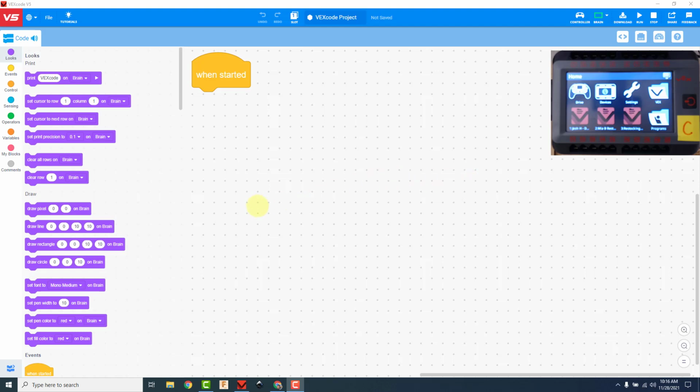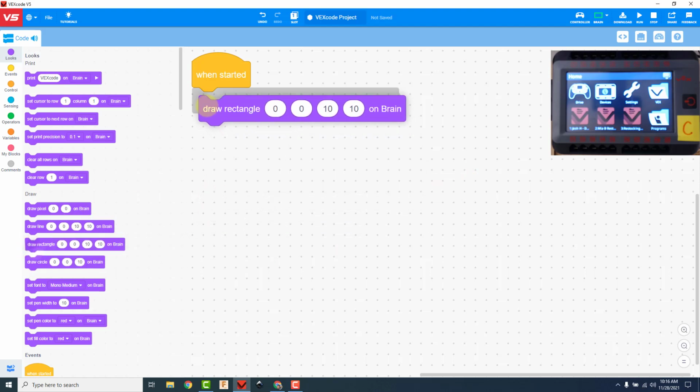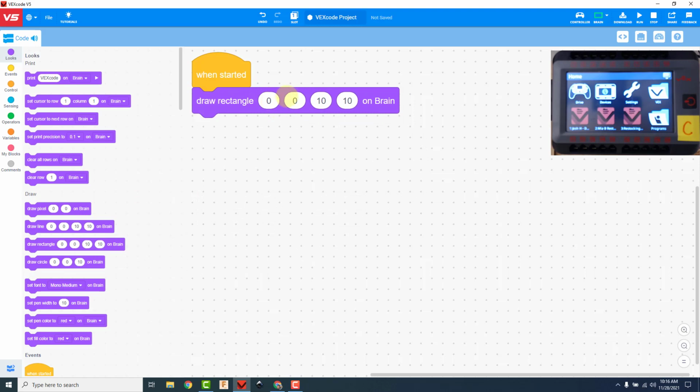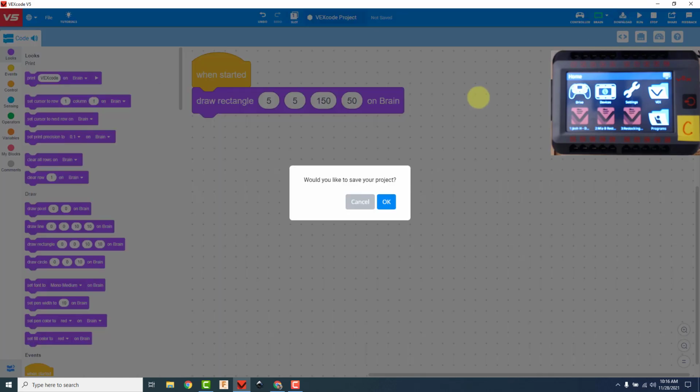So let's get started. First thing we do is we're just going to draw our rectangular button. My X and Y starting coordinates are going to be 0, 0 at the top left corner. Well, let's just give it a little bit of space from the edge. So maybe 5 and 5. So 5 over, 5 down. And then the next thing we're going to do, let's make it 150 wide. And this is the height, and let's make it 50 high. And let's go ahead and download that and run it.